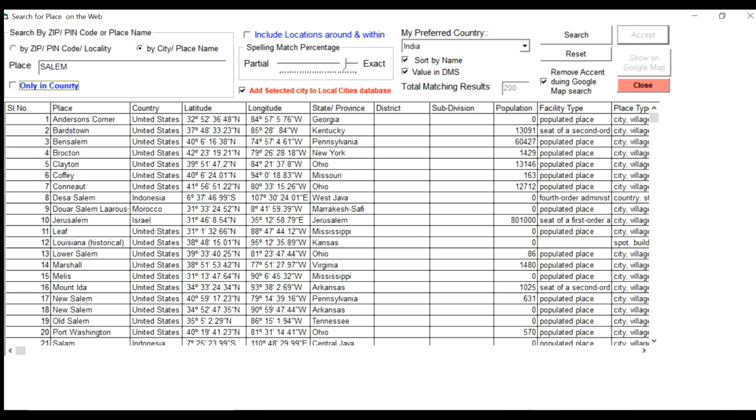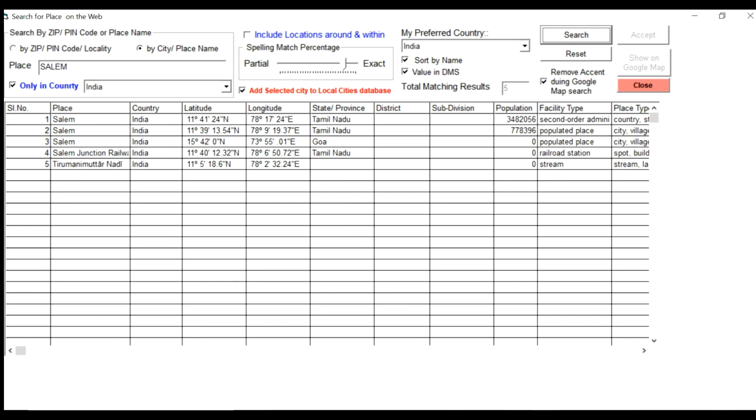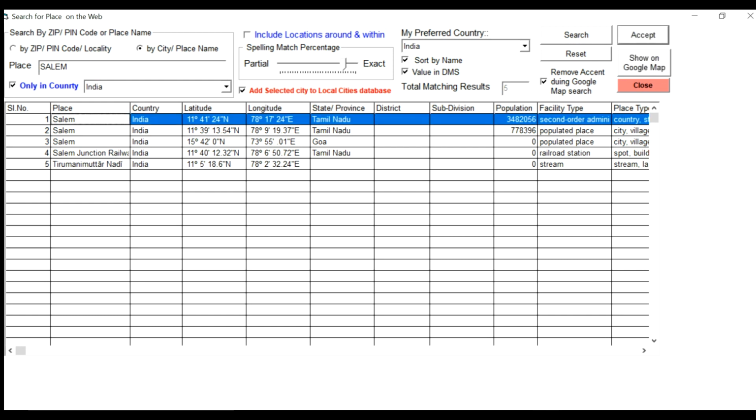So if you want to check only in India, now if you click search, you can find there are 5 places. There are 4 places specifically with the name of Salem in Tamil Nadu, and one more place called Salem in Goa also. So you can see the minor difference in the latitude and longitude because of the specific location. You can choose this, and you can accept it.